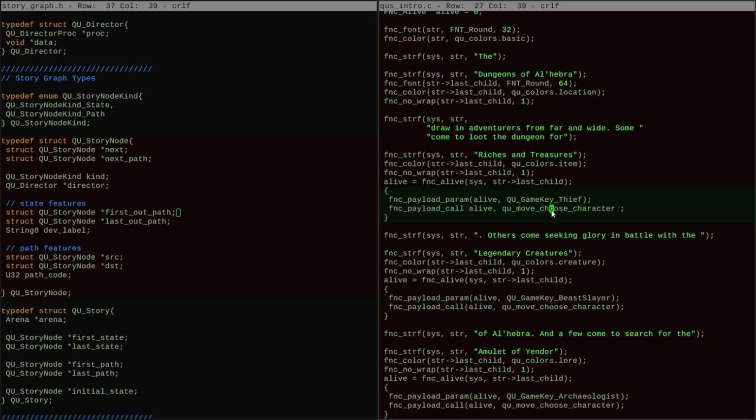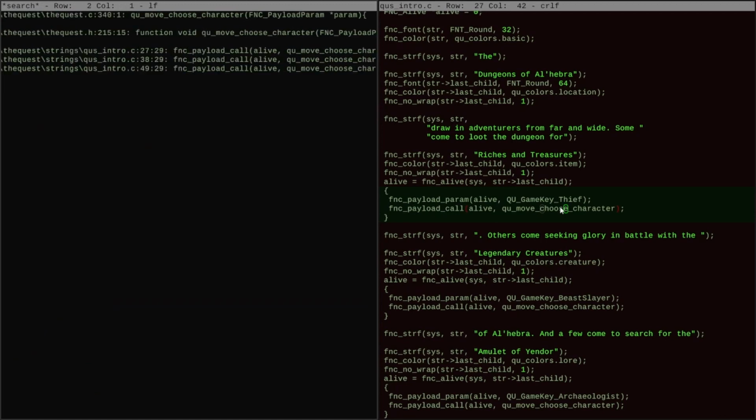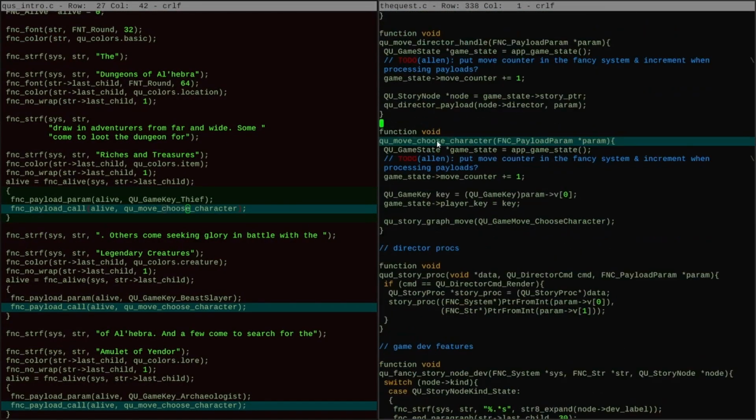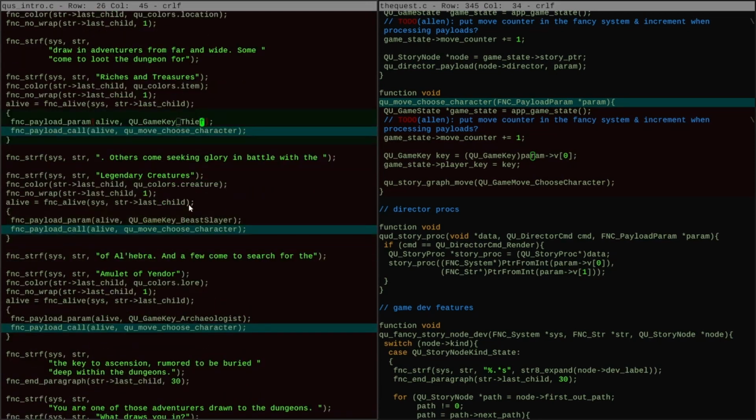Now, this move choose character function is special, and this might still be the sign of a problem, but let's take a look at it and discuss it a little bit. This is a smaller issue, not relevant to the main thing I want to talk about, I don't think. The main thing happening here is we are loading up a parameter that tells us what kind of character the player wants to be. So thief, beast slayer, archaeologist gets loaded up into the parameters, right?